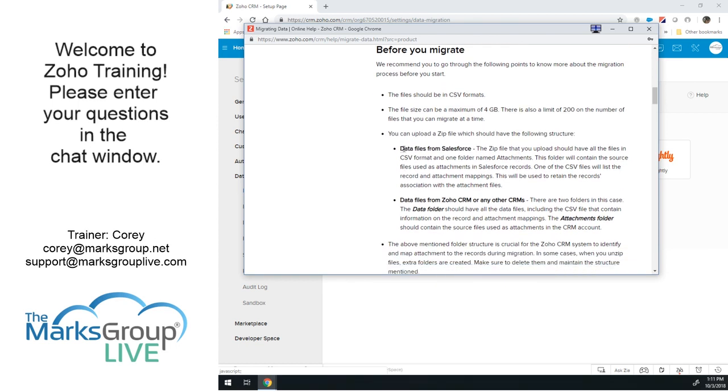See, it says here data files from Salesforce. The reason is that's how Salesforce does a backup. If I went to Salesforce and did an entire dump, it would come in one big zip file, and every file in there would be a CSV for a different object. Zoho is built beautifully to handle that. You can also do it from other CRMs, so you can build your own zip file.